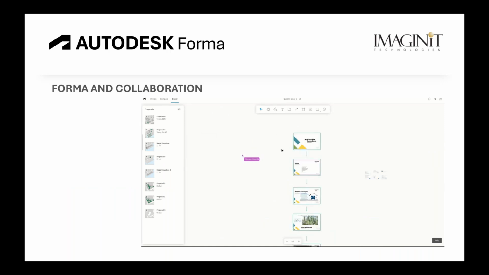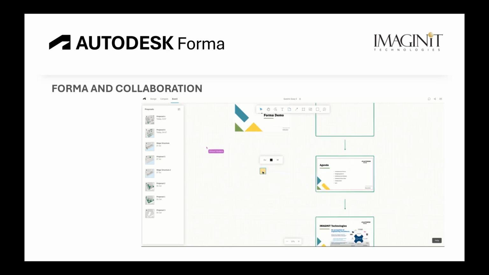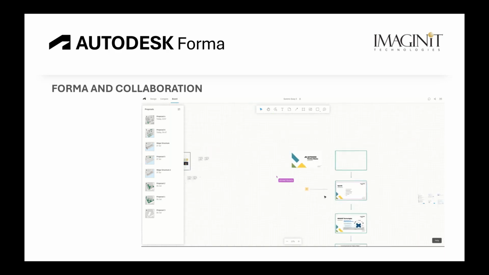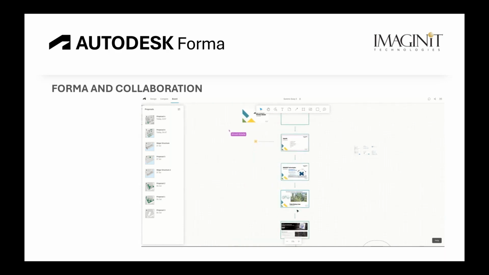Forma and collaboration. The Forma board is a feature within Autodesk Forma that provides a centralized space for organizing, visualizing, and managing project data and design elements. It acts as a collaborative workspace where teams can bring together various aspects of a project, such as design proposals, analysis results, and project documentation.